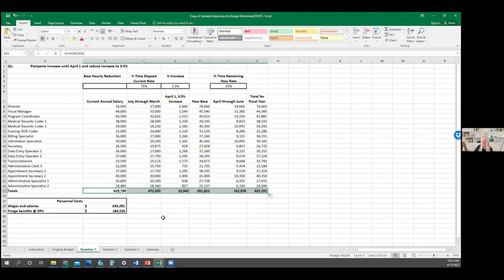Okay, so we can see that our wages and salaries are 635 and our fringe benefits still 29%, or 184. Okay, and we're going to be able to compare these two at the end when we get to the summary. I'll show you about that.